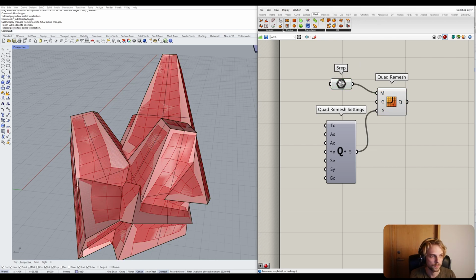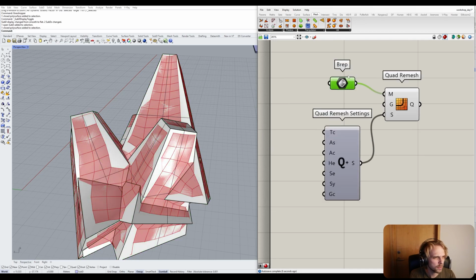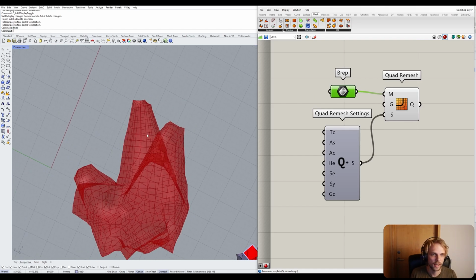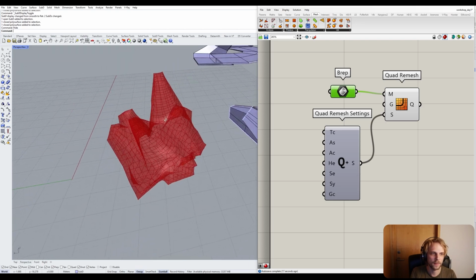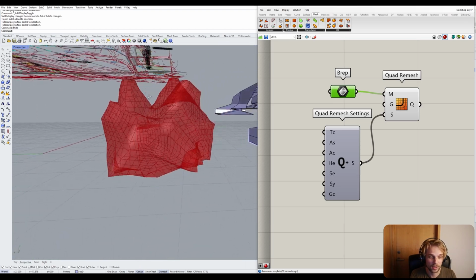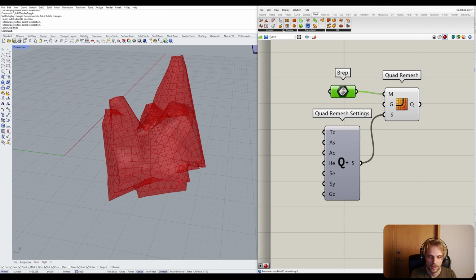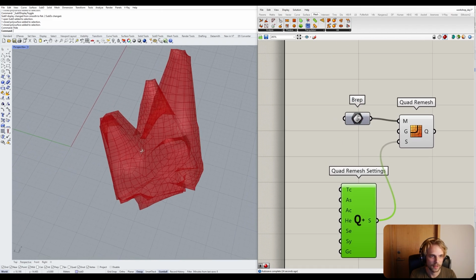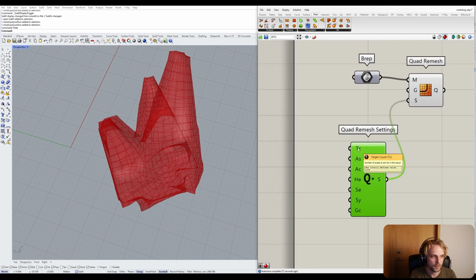Yeah, that works. And immediately it creates a mesh, and it's a little bit of a mess, so I will disable the brep preview as well as the polysurface preview. Hide that, and you can see that the geometry that we get is not the best, not the cleanest, but it is there, right? It is there. So what would happen if we increase the target count, let's say to 2,000?